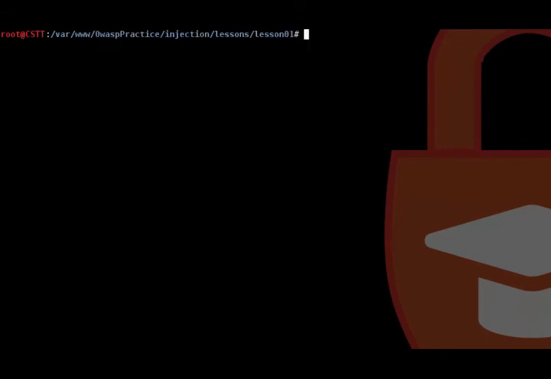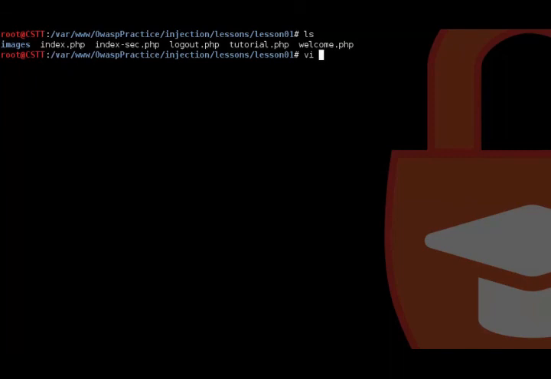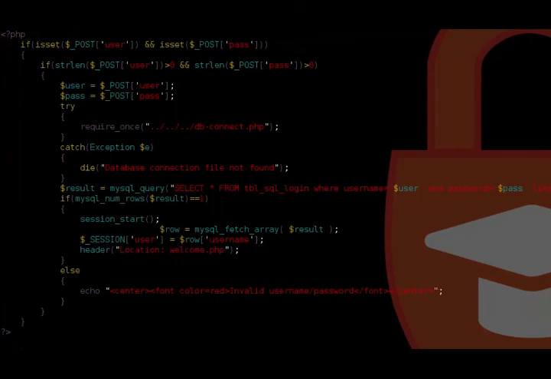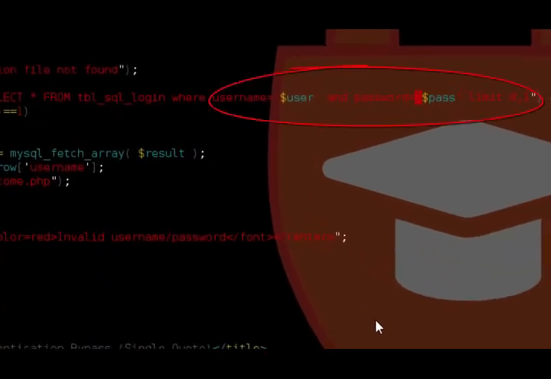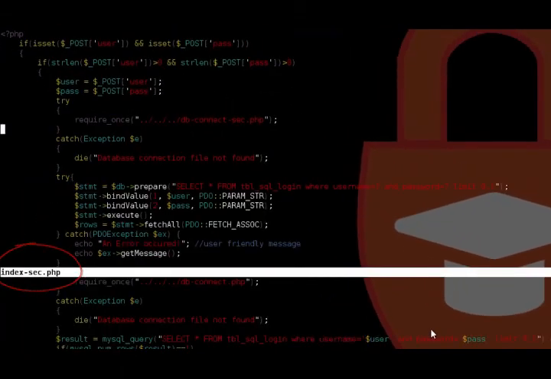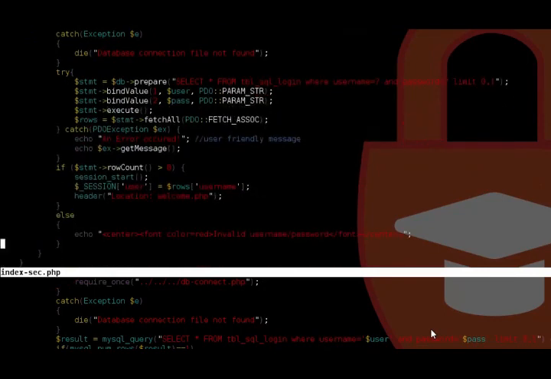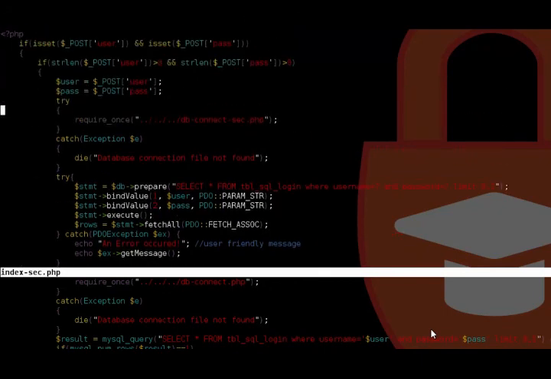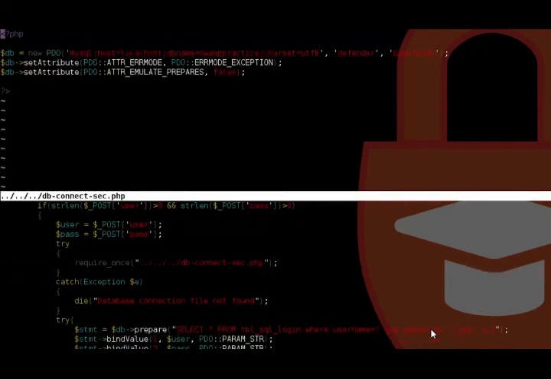So in this lesson 1, I have already implemented what it is. If you remember, let me open. Here we have our SQL. As you can see, we were concatenating the values, and in the index sec, what we are doing is parameterized queries. So basically, first of all, we change our connection. We use PDO. Let me show you. We're using the PDO library, which helps us to do parameterized queries.